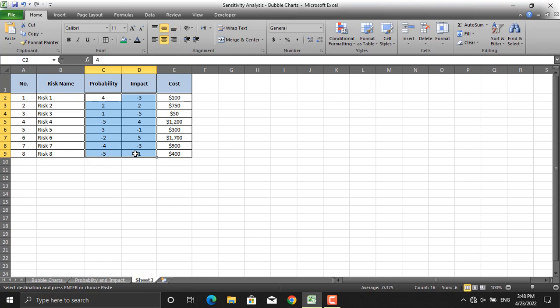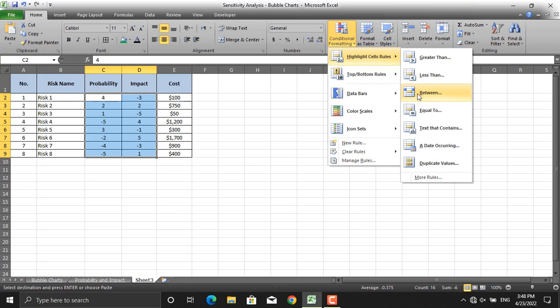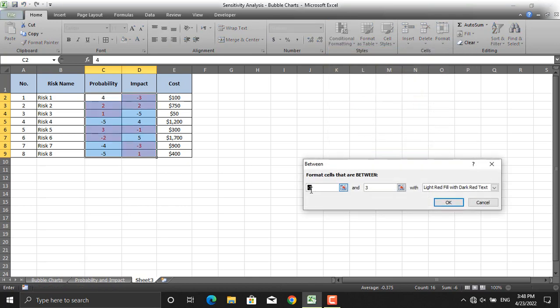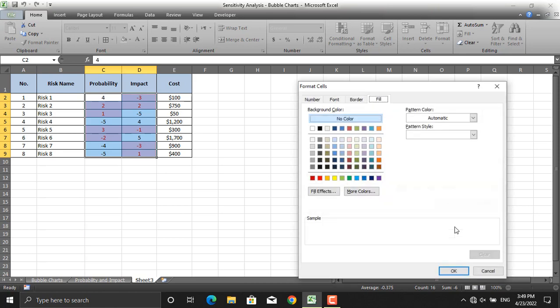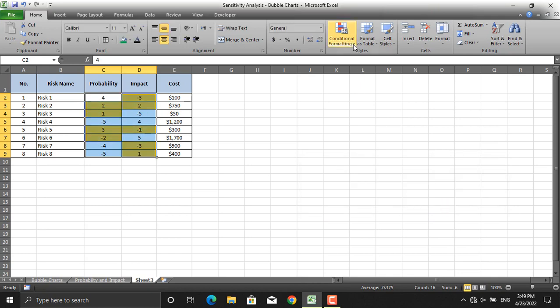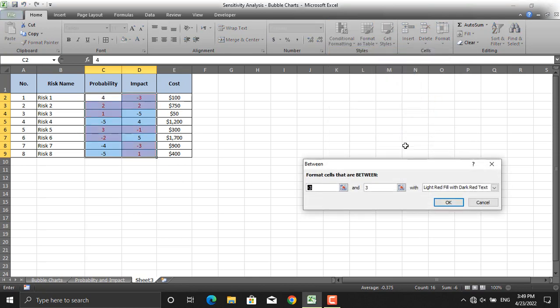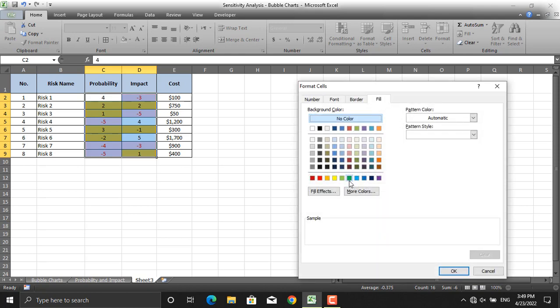Select all these cells, go to conditional formatting, highlight cells rules, and select between. If my values are between -3 and 3, which is almost the mean value for that one, custom format and come to fill, the color should be gold. Okay. Same, let's go again to highlight cells rules, between. If it's between -3 and -5, it will be low. The color should be green. So we'll come to format to fill, the color should be green.